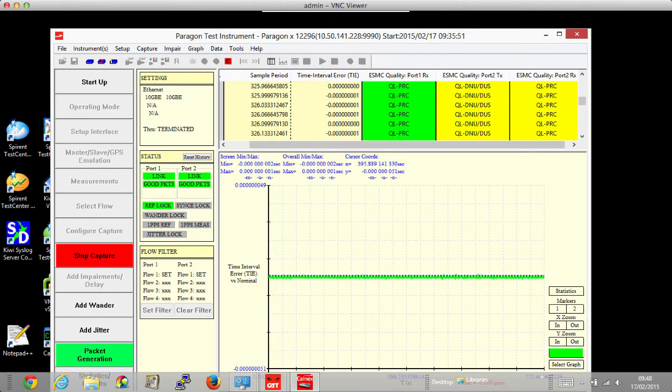Okay, there's the screen itself. On the left hand side you've got all the buttons to configure things, and then the yellowish frames on the right hand side are the actual results and measuring and stuff.